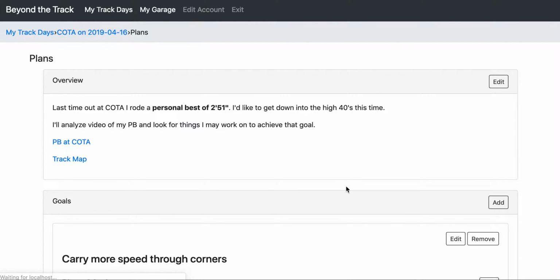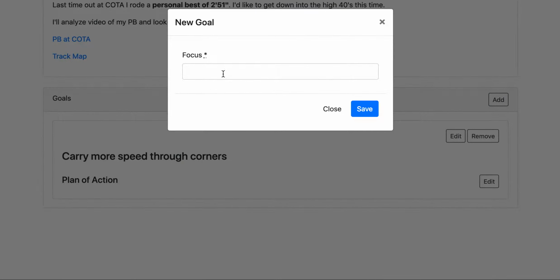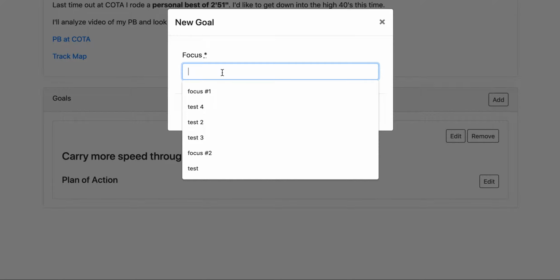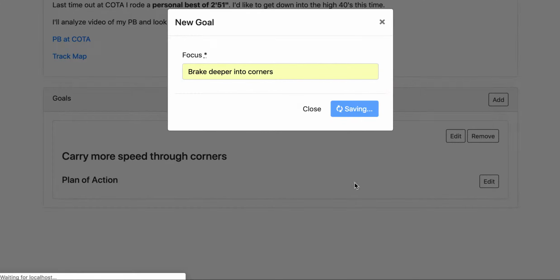All right, so I'm going to save that. It adds it as a goal here. I want to add one more. I'm going to do, let's see, break. Yeah, that one I have used before as well. Break deeper into corners, right?